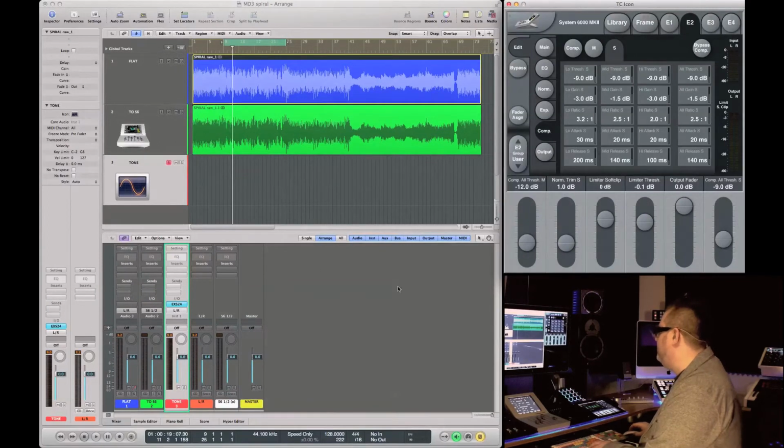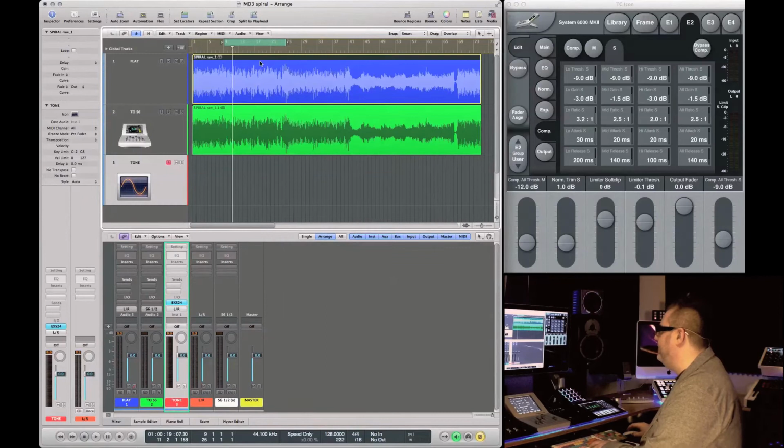I'm going to play you the raw file. This is a remix, this kind of progressive dubstep remix that I recently did. And here's the raw file going into Logic and straight out again.